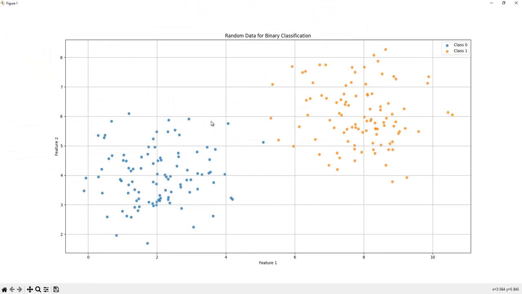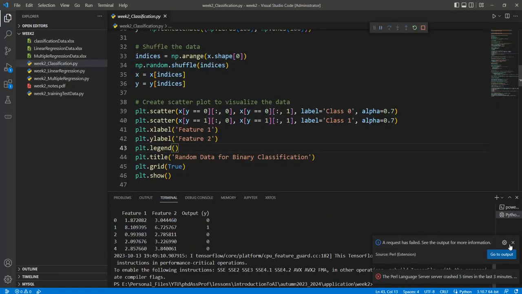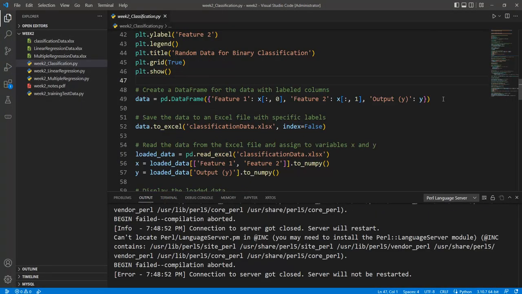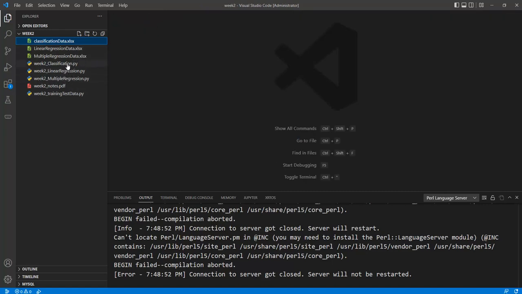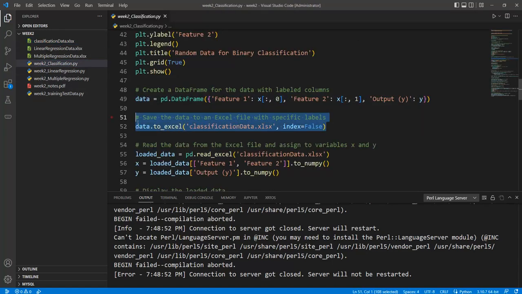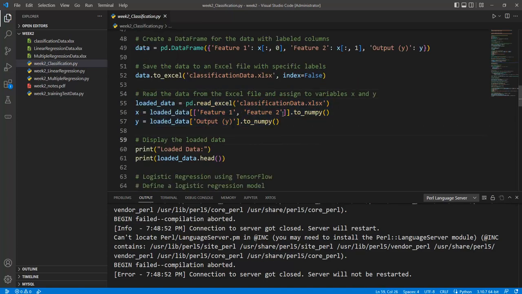So this code generates the feature class variable in here. Then we will write the data frame to the Excel data, the classification data, like the previous one. This is the simple structure, and Excel is created, and so feature 1 and feature 2 are loaded to X and Y as NumPy. Every value in the Y data is in the range of 0 and 1. So we have one class and zero class in here.